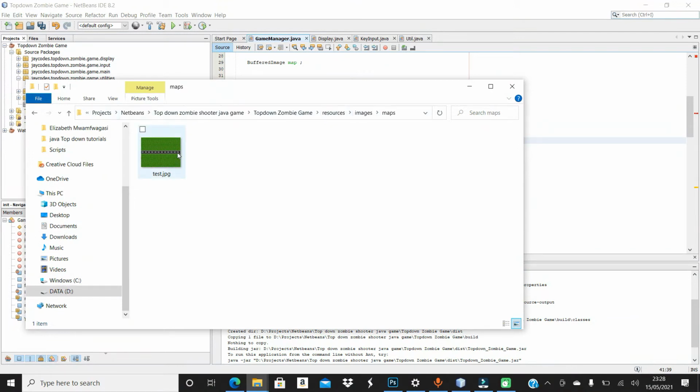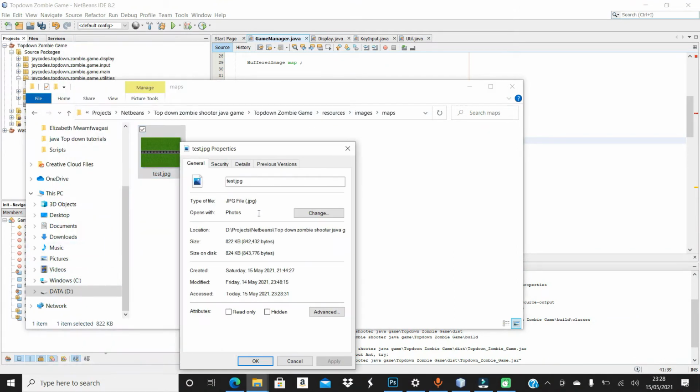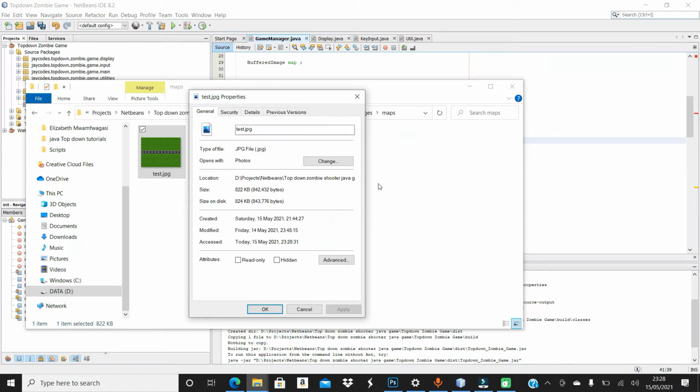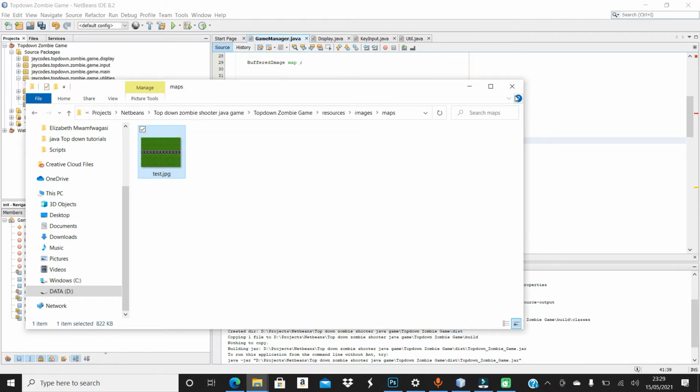Now we're not going to write down the full path of the image. That's a big no-no, because if we deploy the game and give it to other people, it will not find the image, because it's going to look for the image inside the D drive, projects, NetBeans. And what if they install the game inside the C drive and they don't have these first few folders? So we're going to start specifying our directory from the resources folder. And I think it will just come naturally.